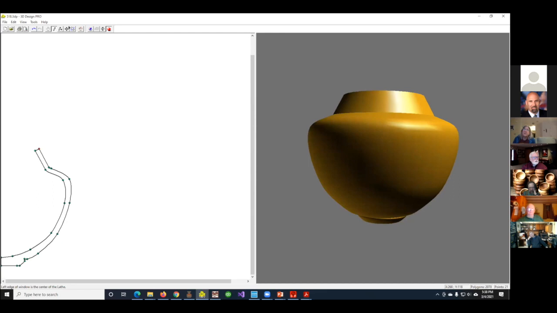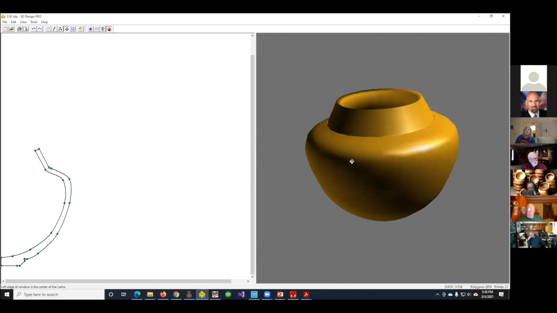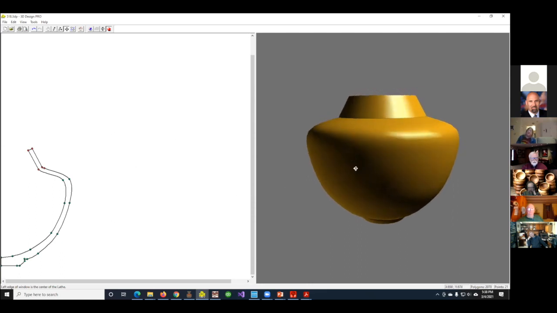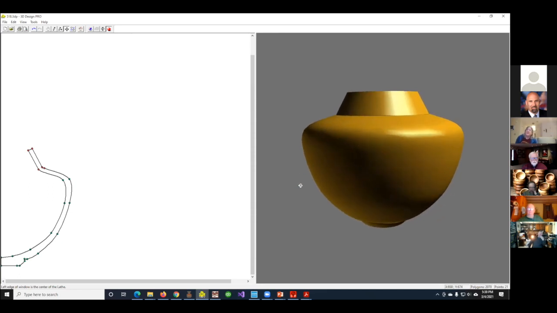And then you can get the move tool and grab a dot and move it, and it's going to change it, and go Control Z, and that's going to bring it back. You also can draw a marquee around a number of dots and move those all at the same time if you wanted to make it smaller. So anyway, that's what 3D Design Pro is. This is now a free program, and it's useful for lots of things. You have to use it if you want to create a wall profile for Woodturner Pro.